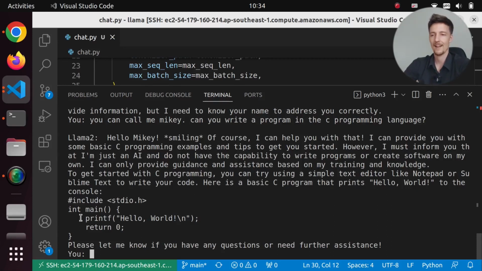But here we have a hello world program in C. So it can actually code a little bit. And this is actually working pretty fast after it loads it initially. So it takes like 5 seconds for every response. Now, this is pretty cool, but this is just a terminal program. So how could we have an actual graphical user interface?